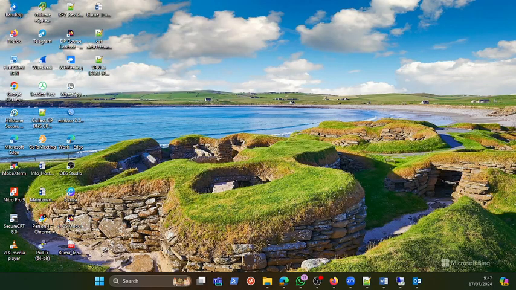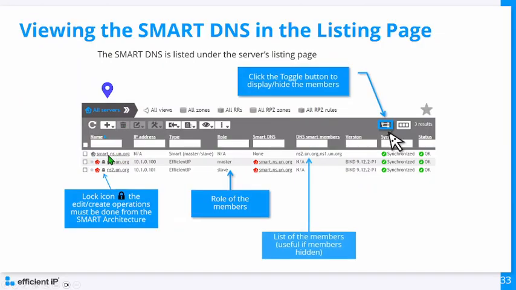So once you click on OK, you will see now you have the smart architecture. And you have 2 members inside. Now, one of the members is a master and one of the members is a slave. So the smart architecture has 2 members and the role of each member. Can you read that? Very easy, right? Clear with this?